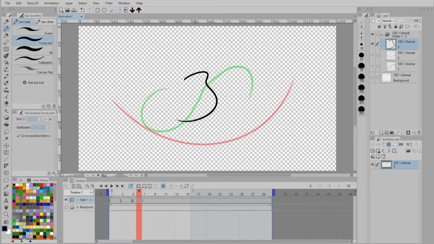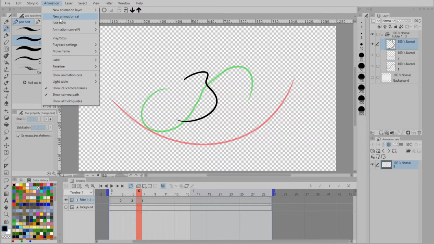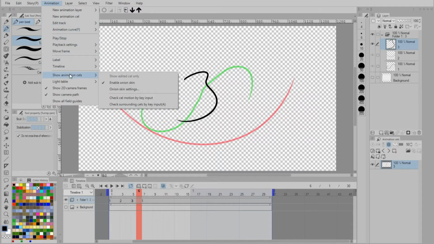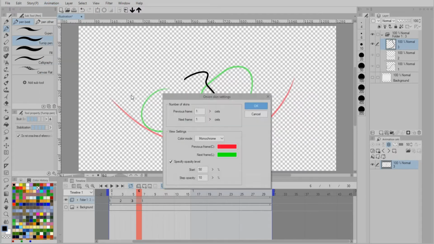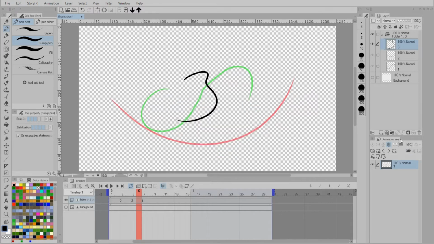Of course, we have the onion skins that we can turn on. If you're used to onion skins, you can change the values for that underneath the Show Animation Cells onion skin settings, and you can set how many of them there are, what coloring that you have for them, that kind of thing. Now, onion skins are valuable, but animation cells is actually the more valuable. It's like a light table, and we'll get to that in a little bit.